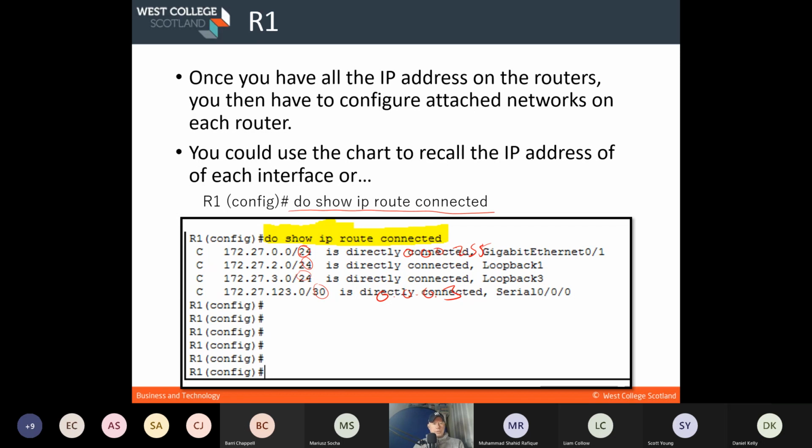So the next thing, like I showed you right at the very start on the whiteboard, you just type in network 172.27.0.0 space 0.0.0.255, enter, job done.